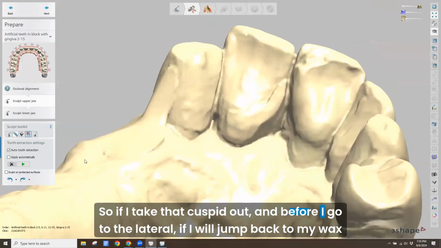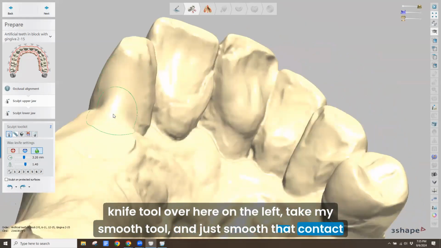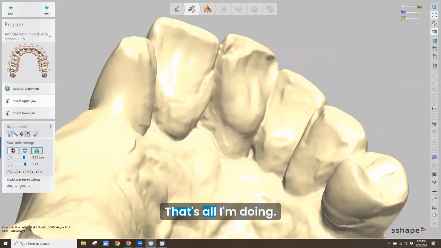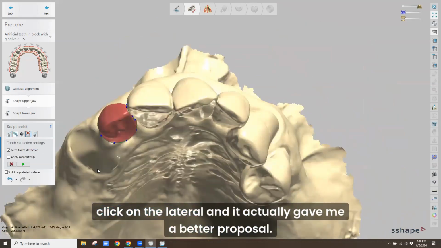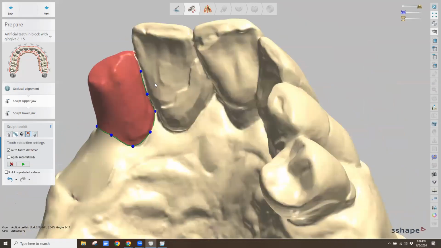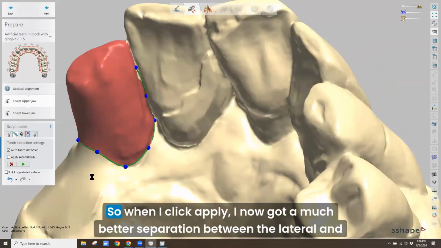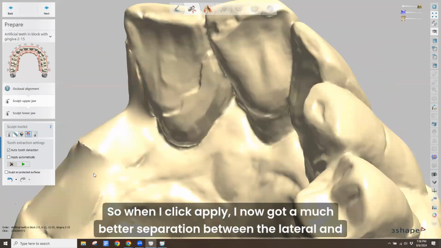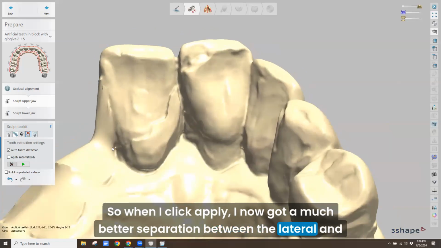Before I go to the lateral, I'll jump back to my wax knife tool over here on the left, take my smooth tool, and just smooth that contact down a little bit. That's all I'm doing. Now I'll jump right back to my virtual extraction tool, click on the lateral, and it actually gave me a better proposal. It's only going to go so far in here. So when I click apply, I now have a much better separation between the lateral and cuspid.